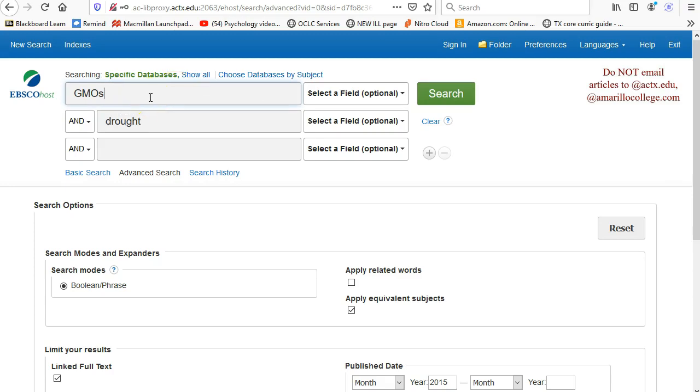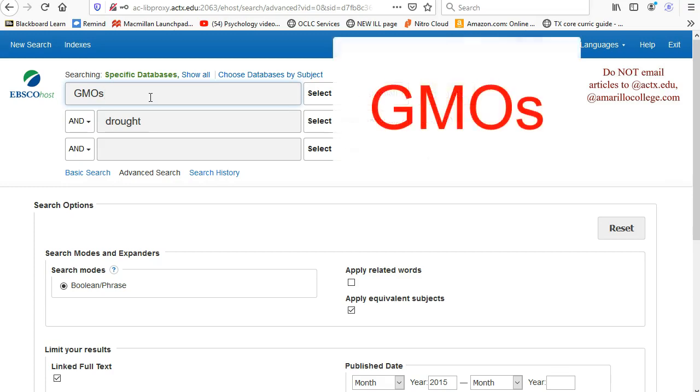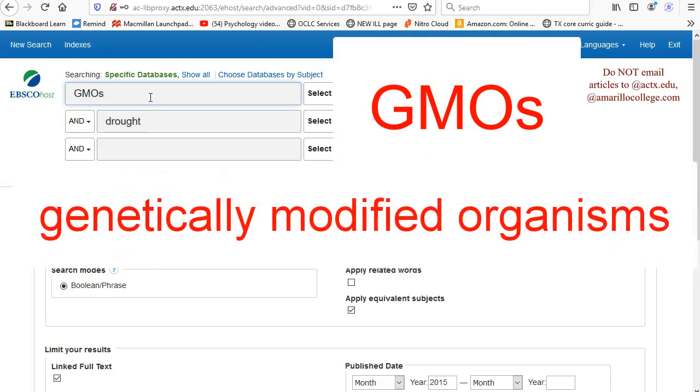Next, think about what are the other words authors might have used about your topic. GMO is an acronym standing for genetically modified organisms. Articles containing that specific phrase are exactly what I want. I want articles that either have GMO, or that have genetically modified organisms, or that have both of those terms. I want all of that.